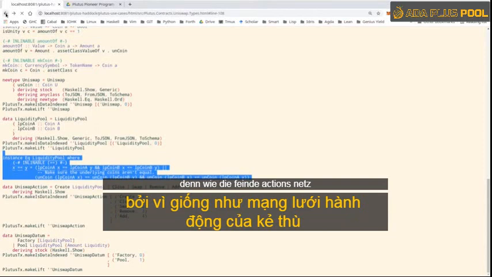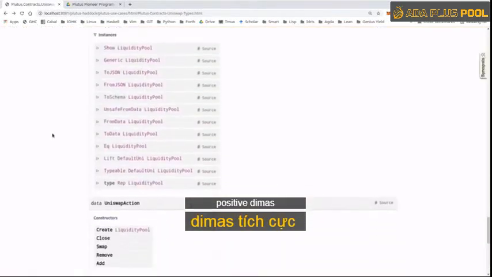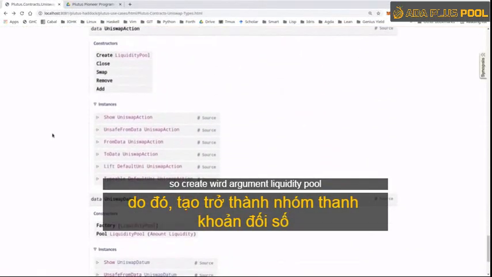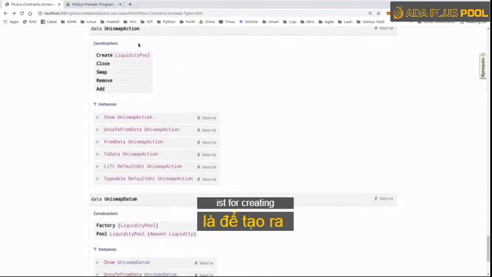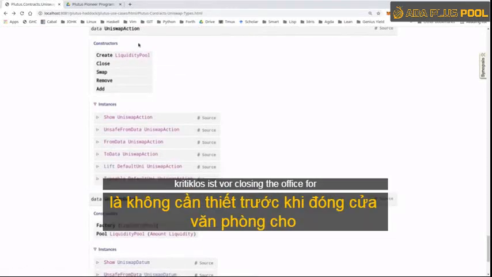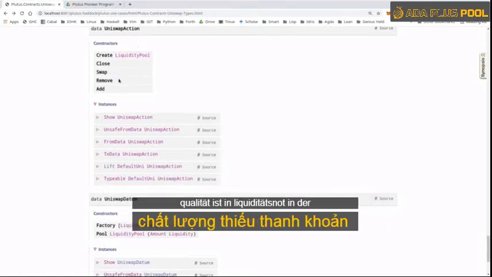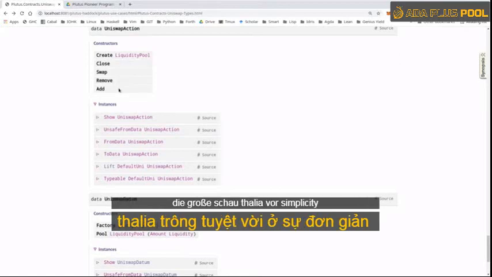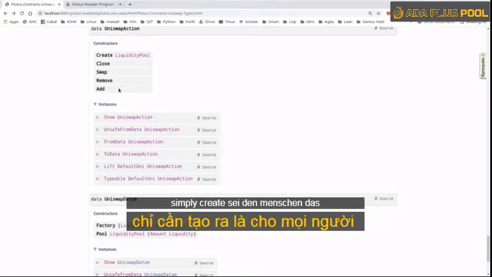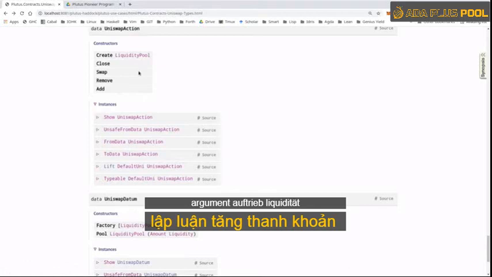Then we define the actions. That's basically the redeemers. So Create with argument liquidity pool is for creating a new liquidity pool, Close is for closing one, Swap is for swapping, Remove is for removing liquidity, and Add is for adding liquidity. Note that in the diagrams I showed earlier, for simplicity, I called the redeemer simply Create, so I didn't mention this argument of type liquidity pool.